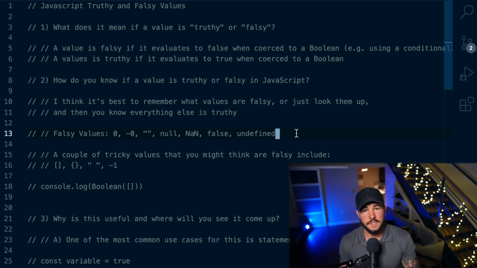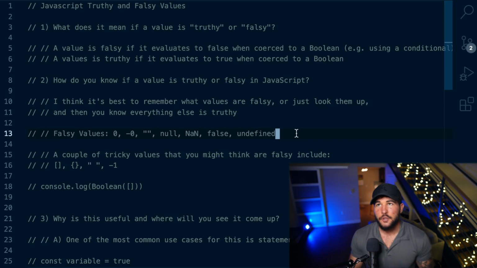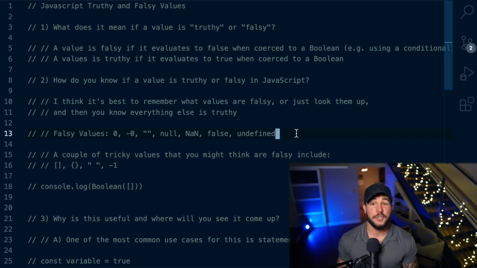But the falsy values are 0, -0, an empty string, null, NaN, so not a number, false, and undefined. I feel like there are not really corner cases there. All of those seemingly make quite a bit of sense. However, there are some values that you might think are falsy, but are actually truthy. The four I've listed here are the most common, and were potentially confusing for me. They're also the most common that I see come up in errors in programs, in which people think that these are going to evaluate to a falsy value, but they're actually truthy.